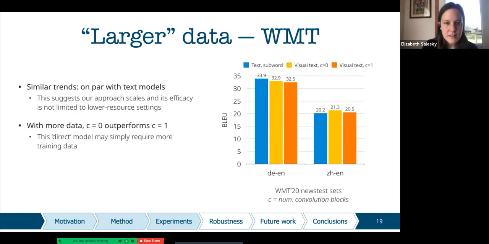Cool, all right. So on a slightly larger data setting, here we have about 10 million sentence pairs. We see similar trends. We're on par with text models, a little bit behind for German, a little bit ahead for Chinese, which suggests that it might scale. So hopefully the usefulness of this approach isn't limited to just lower resource settings, though of course that would also be very useful for many languages.